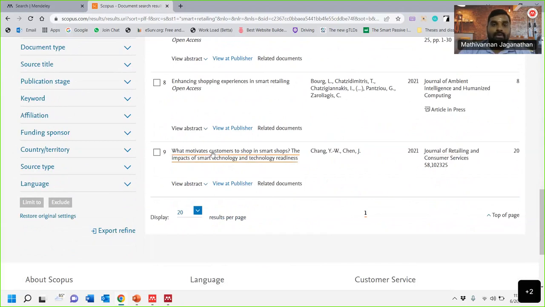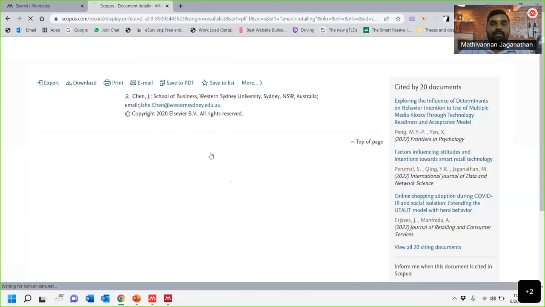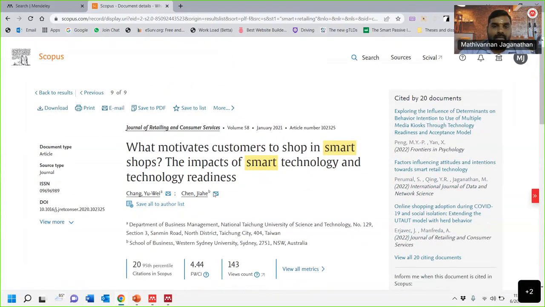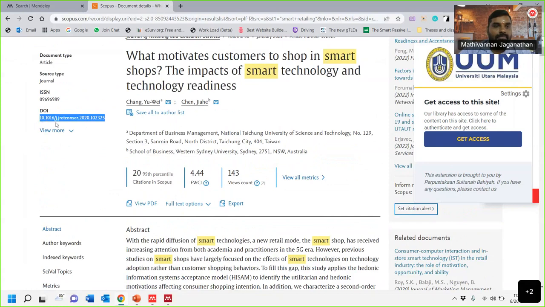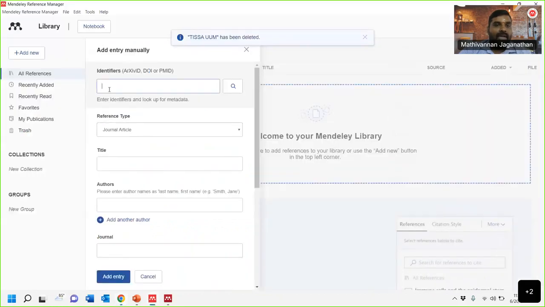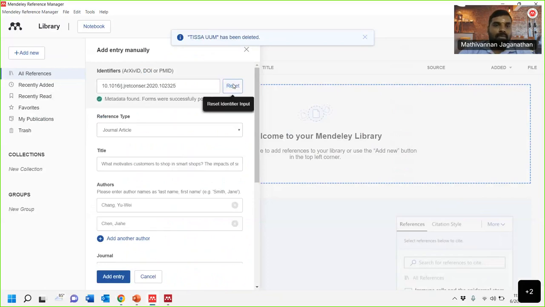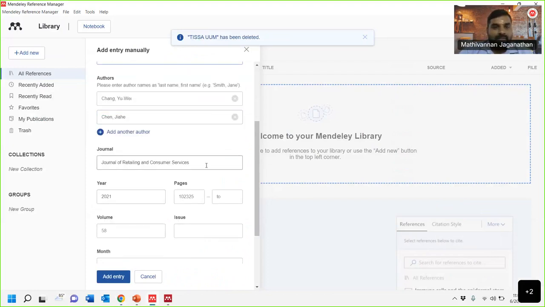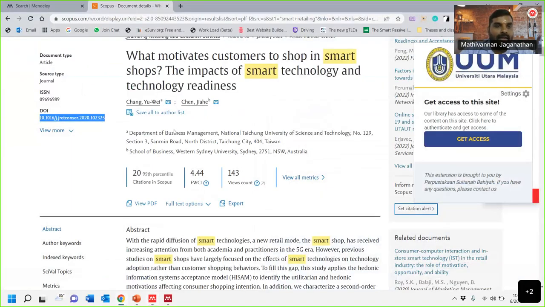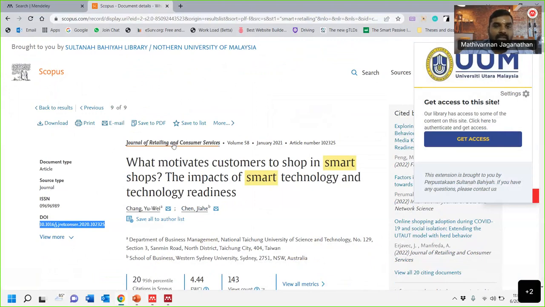So what I can do is click this one. I just copy the DOI, this one. And I go to Mendeley Reference Manager. I just paste here. Search. Automatically detected: what motivates customer? You don't need to edit everything. You see, Journal of Retailing and Commerce, volume 58, am I right? You can cross-check. Yes, this is Journal of Retailing, volume 58, January 2021.